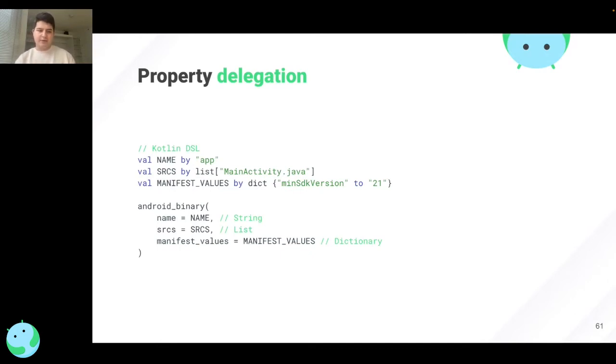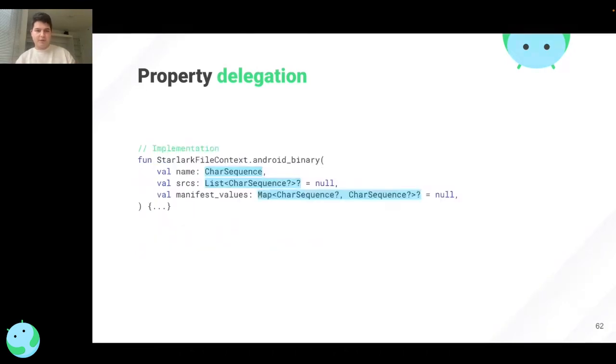But the function expects some specific types, like list or strings, and this way we will preserve the type safety. And this is actually a very powerful feature of this DSL in particular, that it preserves the type safety of everything that we are doing. So we're not able to pass a list somewhere where a string, for example, is expected in Starlark. And the only change in the Android binary function would be just to replace all the occurrences of string with char sequence, and we are good to go.